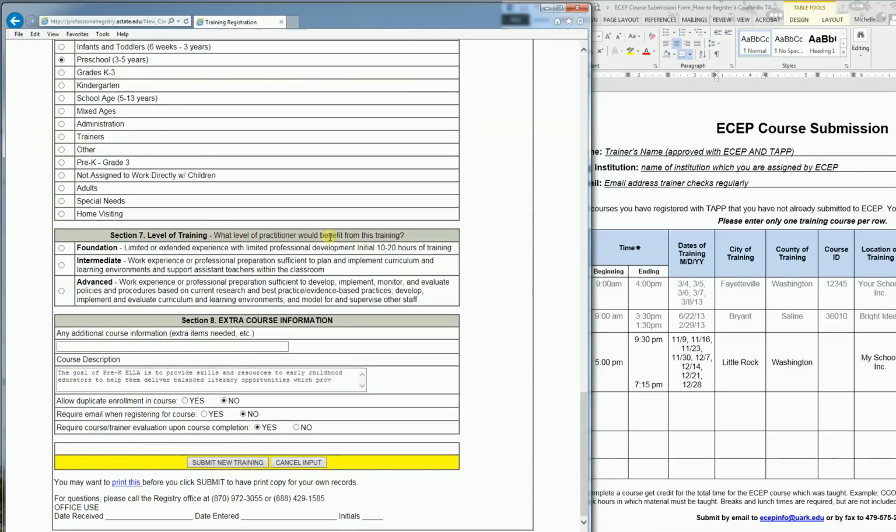And same thing with section 7, level of training. What level of practitioner would benefit from this training? Again, if you do not know, then you need to contact your training advisor and get that information.